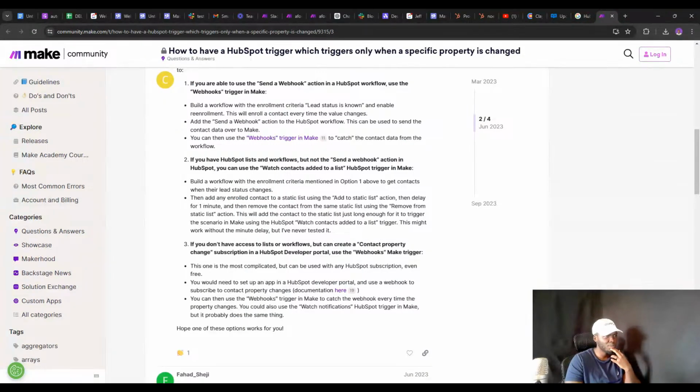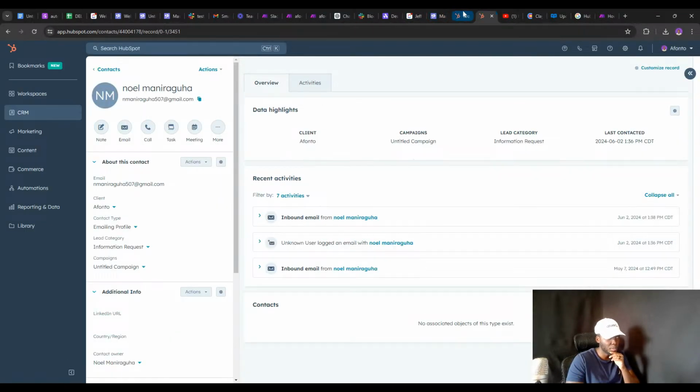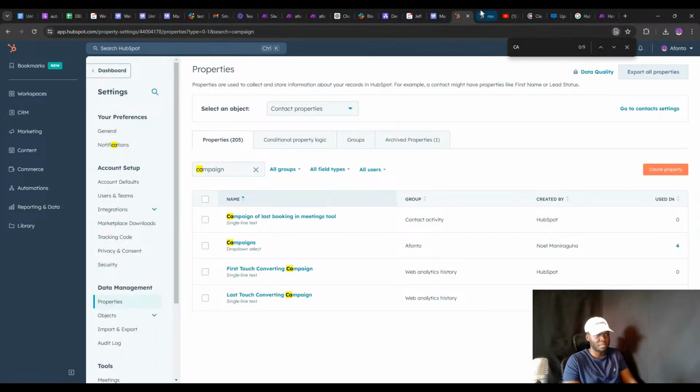So if you have HubSpot lists and workflows, but not send action in HubSpot, watch contacts added to a list, HubSpot trigger in make. If you don't have access to lists, you can create a contact property change subscription in a HubSpot developer portal using the webhooks. So this is probably what we'll have to do. And I know how to do this. I just don't know how much information it shows that is safe to share with people. So let me show you the basic framework, and then depending on how much it shows.